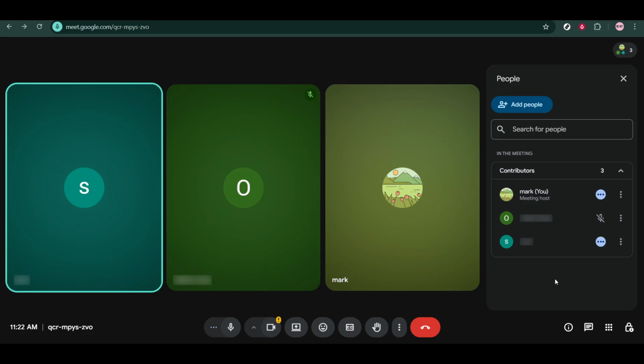Keep in mind this action doesn't remove them from the call and it doesn't stop them from chatting or sharing their screen. Only their microphone is affected. A few important notes. You can't unmute someone on their behalf. For privacy reasons, only the participant can turn their mic back on.